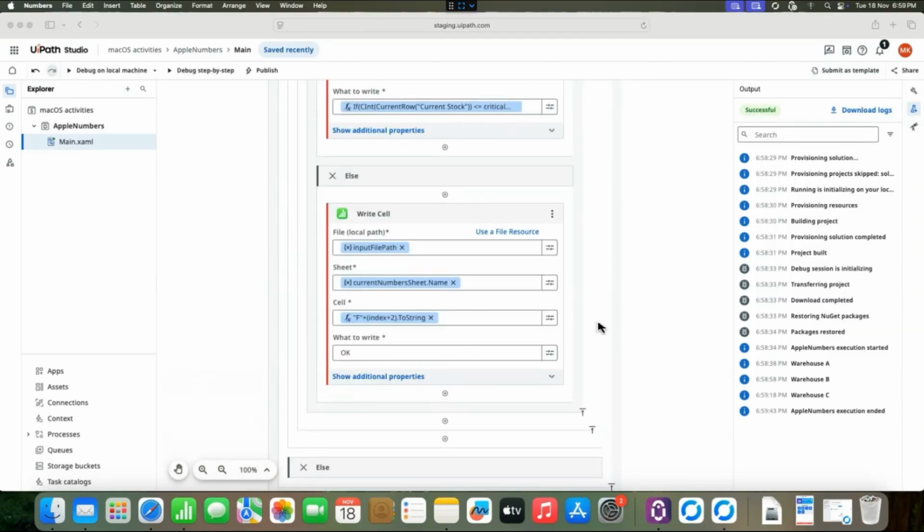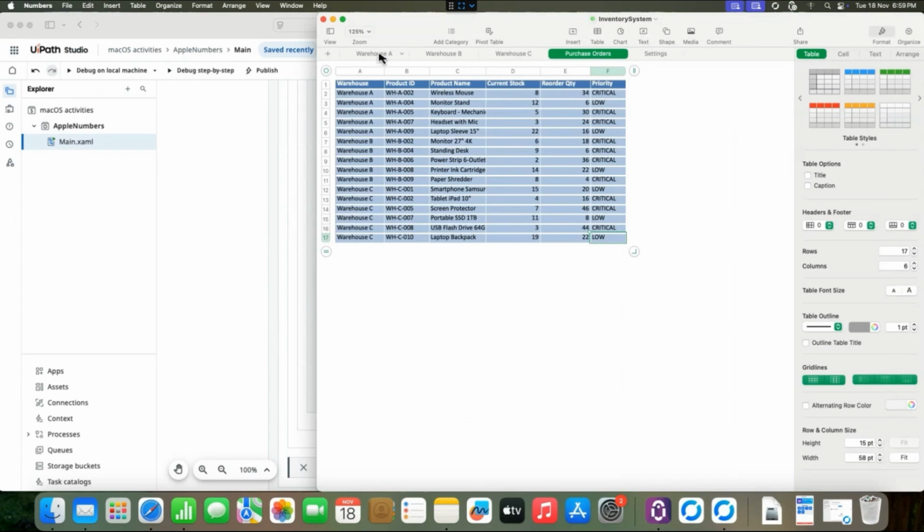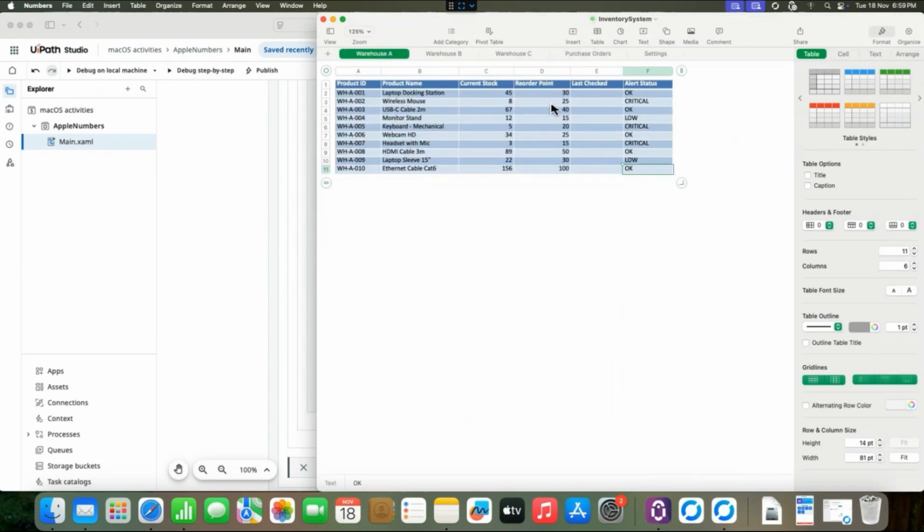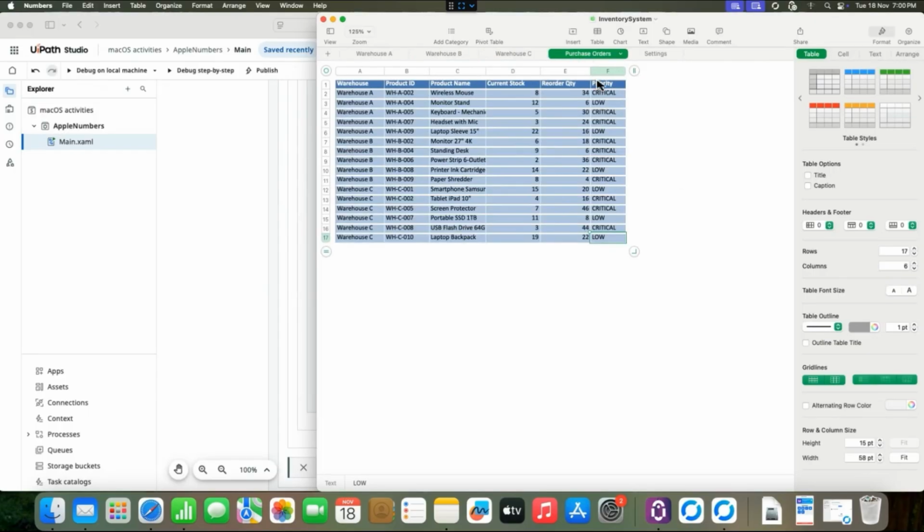At the end, we have updated warehouse sheets with clear statuses, each sheet updated strictly according to our business logic. Every item row is evaluated the same way, using the stock and reorder point values from the worksheet. Finally, it produces a consolidated list of all items that need to be reordered across all warehouses.